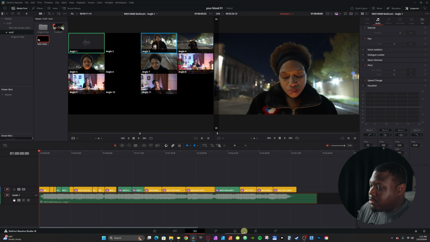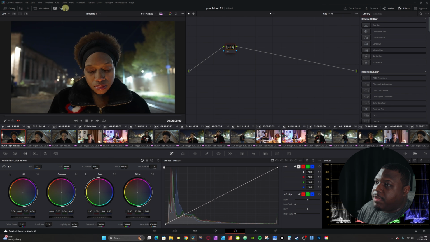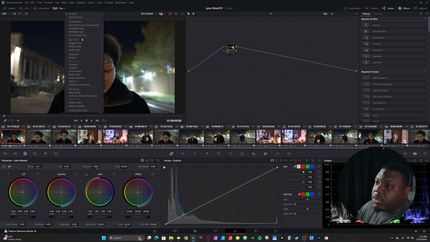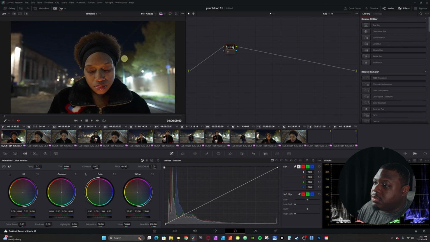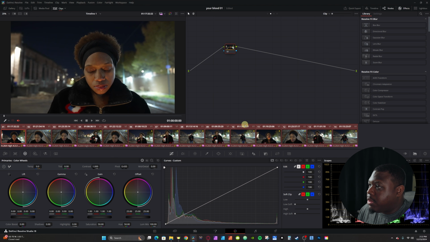So now when I go into the color page, I can go in here and click on clips, hit this little drop down arrow, then I go to clip color and then I go to yellow. And that's going to show all the yellow clips on my timeline. So now what I can do is select the first clip, hold shift, select the last clip, right click, and then I'm going to select add into new group. You can give it names. I'm just going to leave it group 1. Hit OK. So now anytime I make any edits or any changes to this group, it'll affect all the clips.